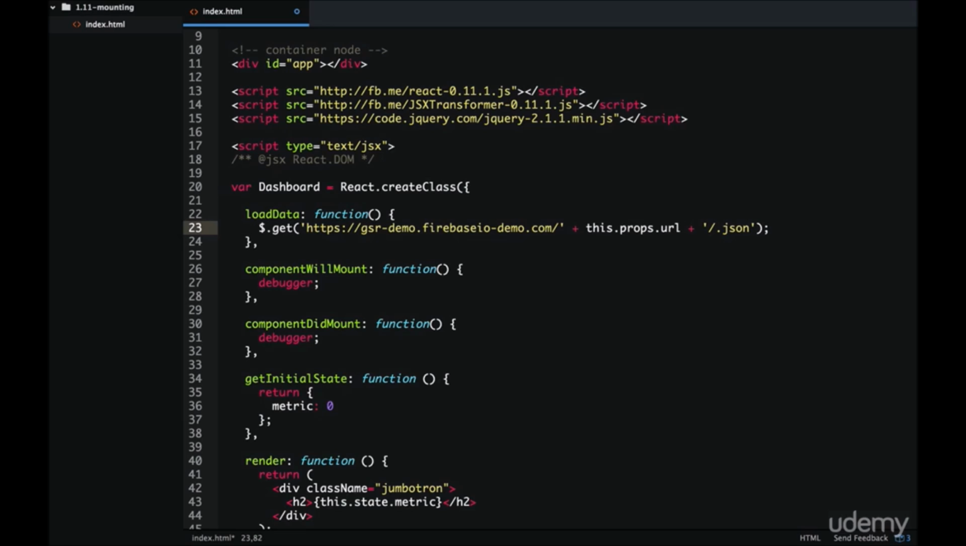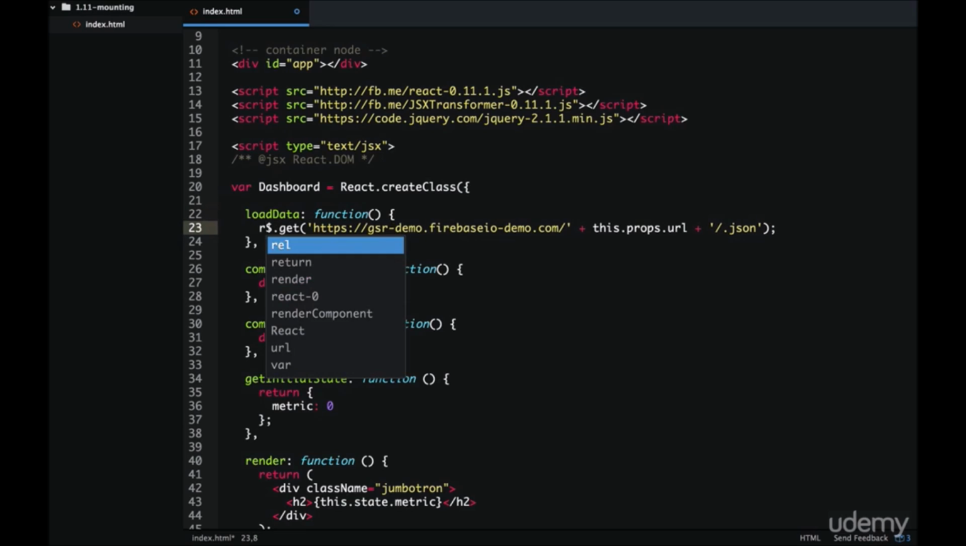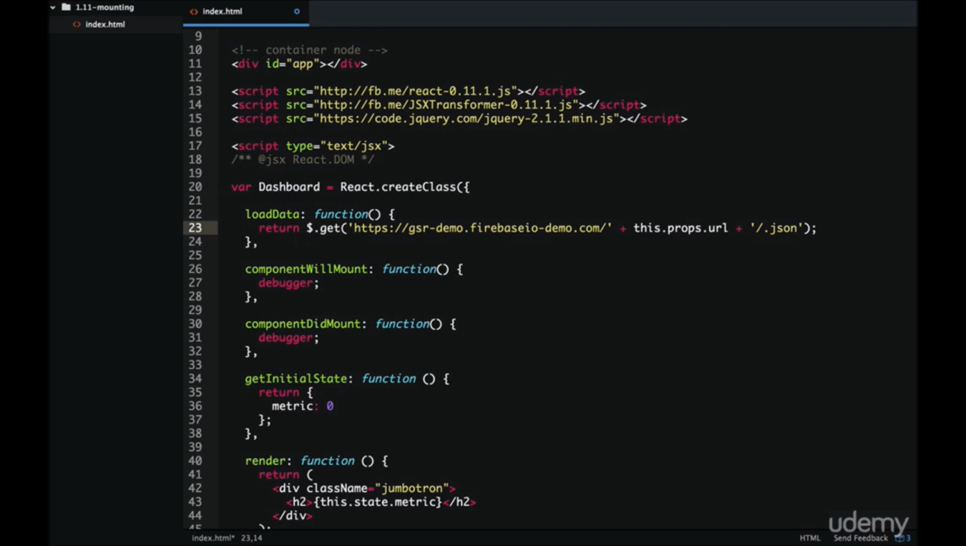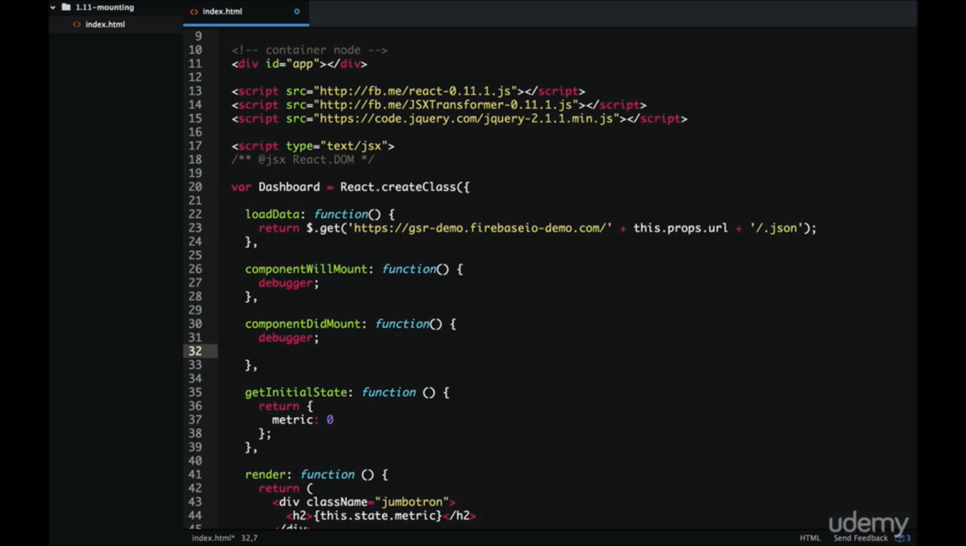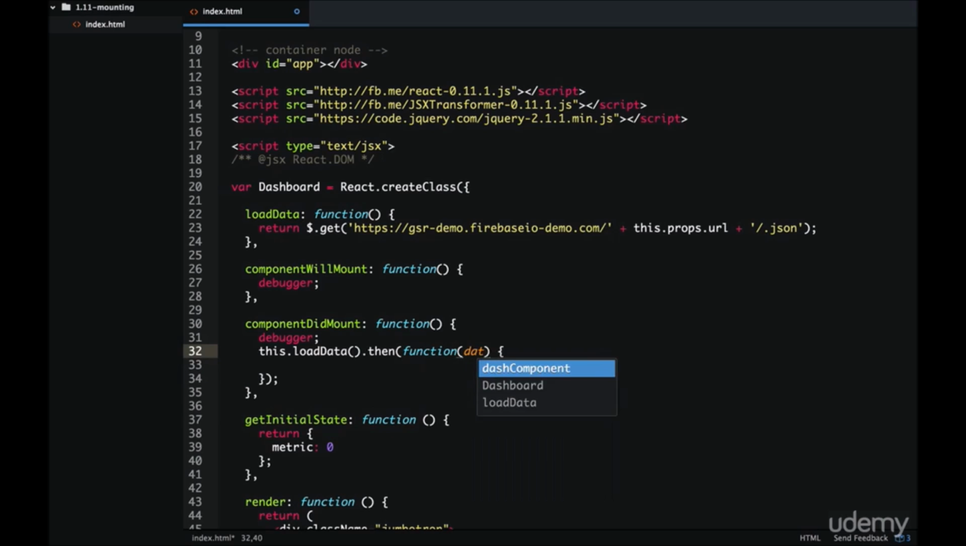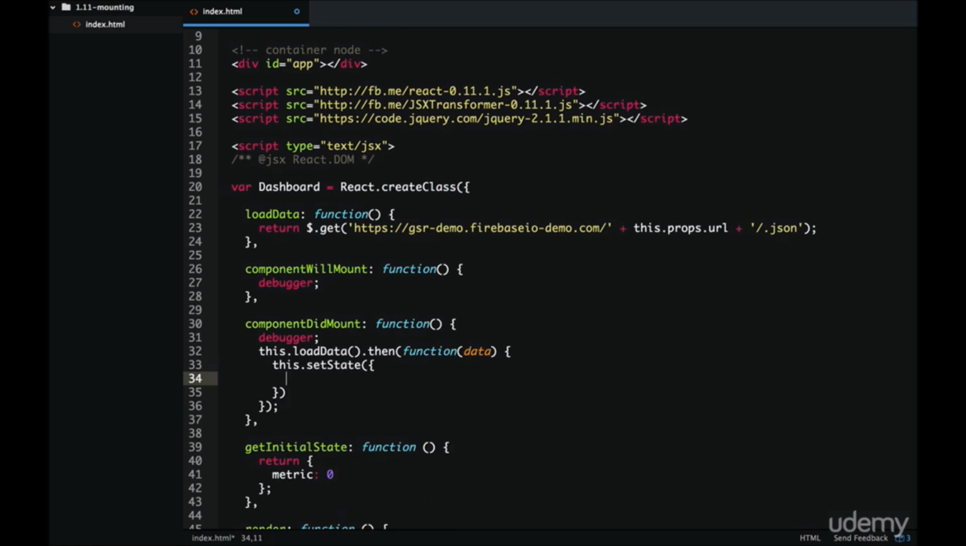Now rather than providing a callback function here, we actually can just return, because jQuery AJAX functions return a promise. And promises make it a bit easier to deal with asynchronous calls. Now in this function we can call this.loadData, and now we can type in .then, and this will give us a function, and inside of this function it'll be called with our data. Within here we can set our state, and we'll set our metric to our new data.